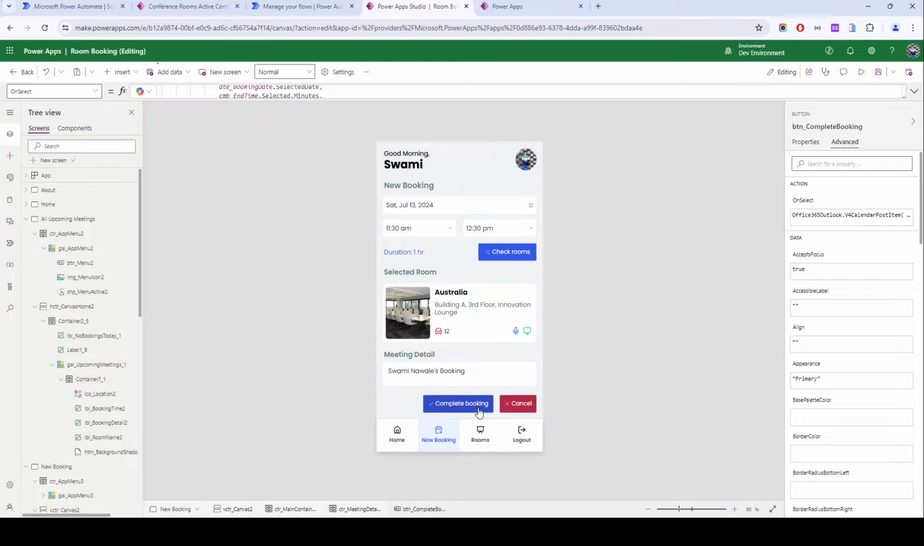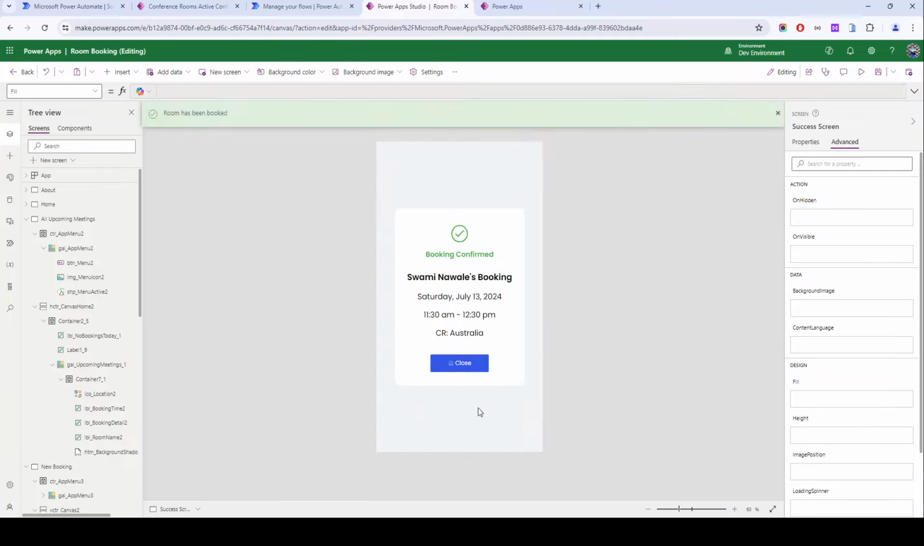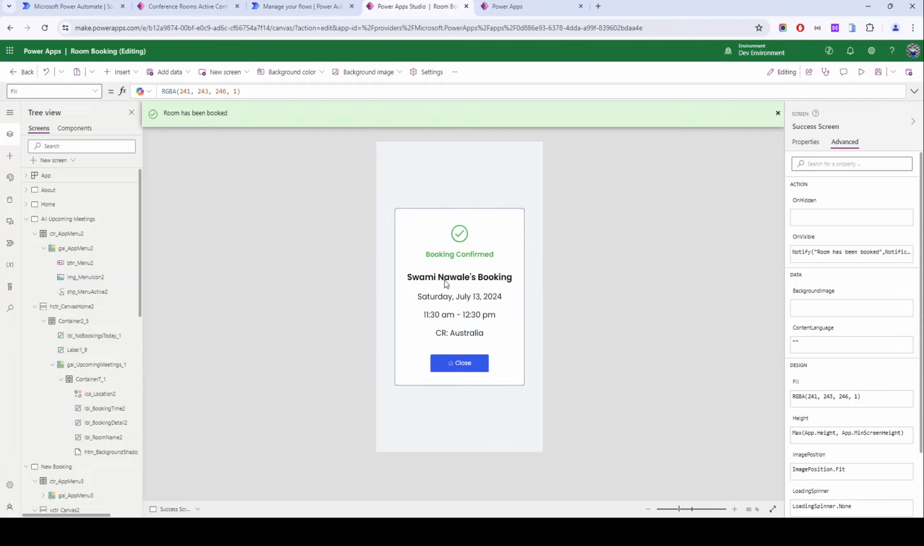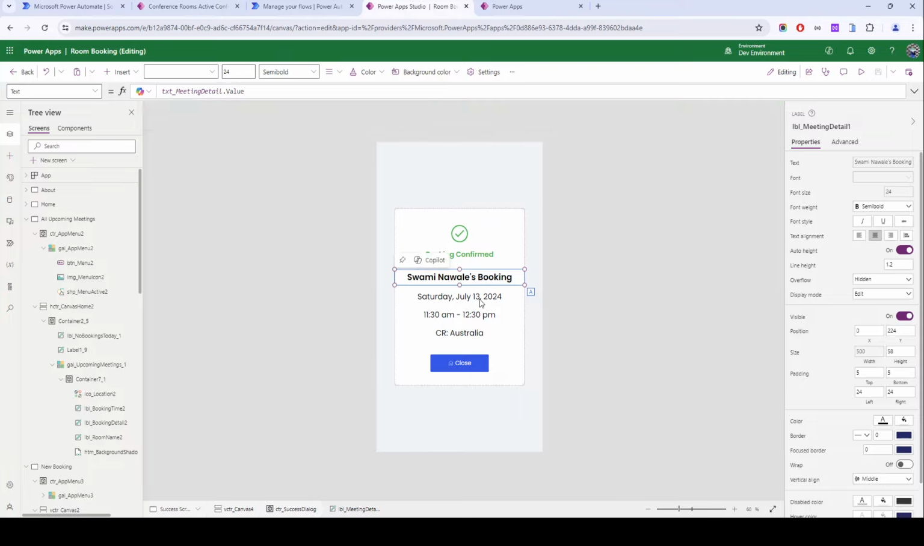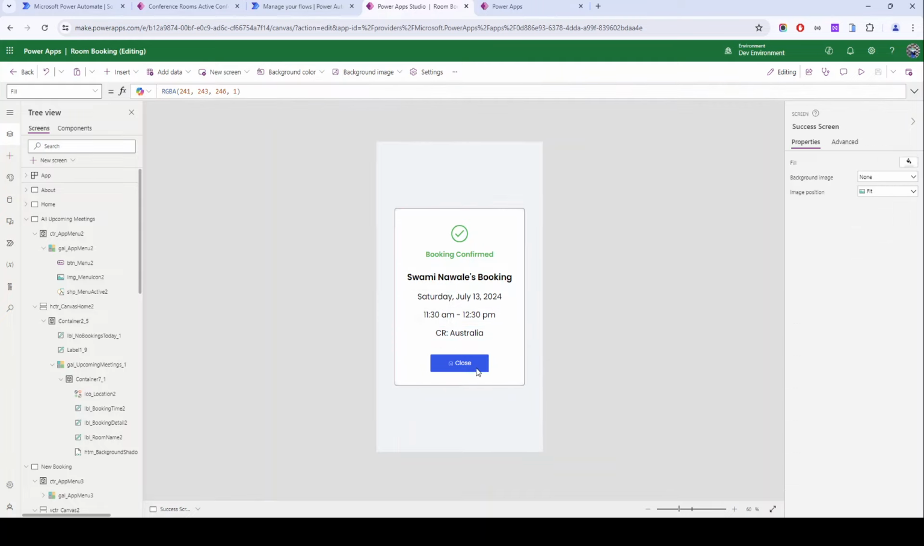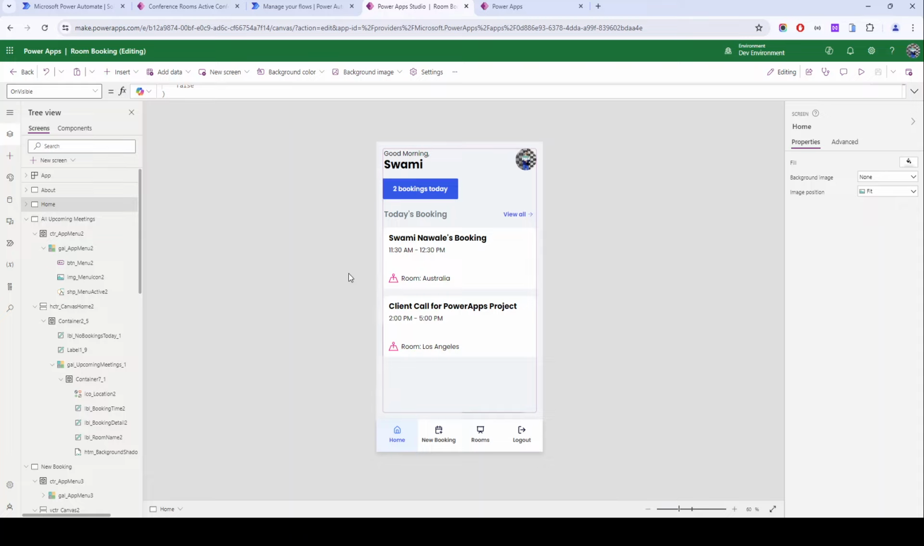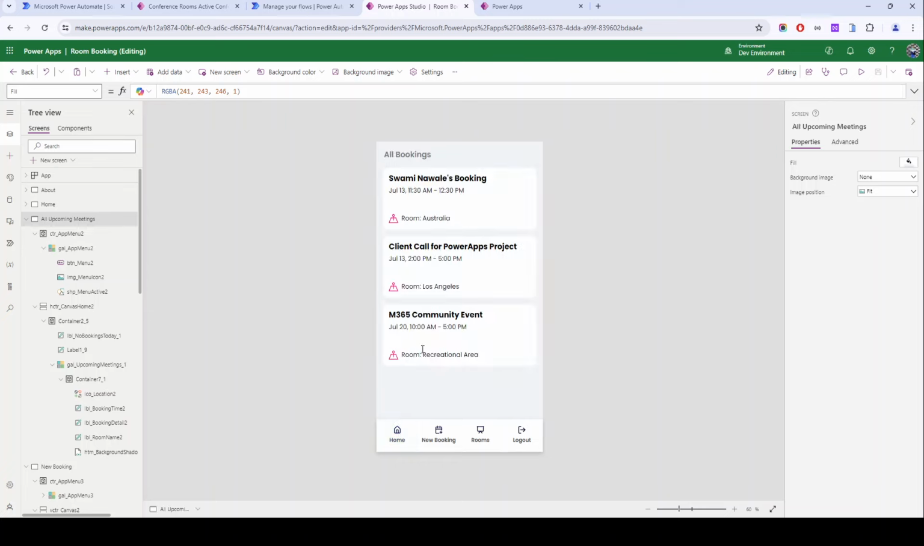Once I complete the booking, the booking has been confirmed, as you can see, and I am showing the information based on the items I have selected from the new booking screen. Here you can see the name, time, start time, end time, and that the room has been booked. Once I click on close, I go to the home screen, and the booking has appeared here. If I click on view all, I can see three meetings, two meetings for today and one meeting for the 20th of July.